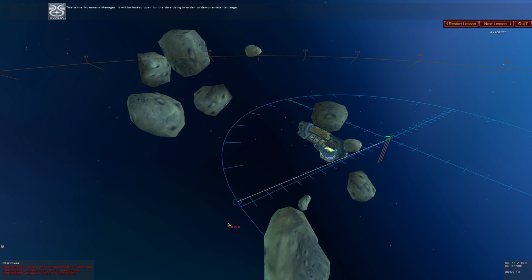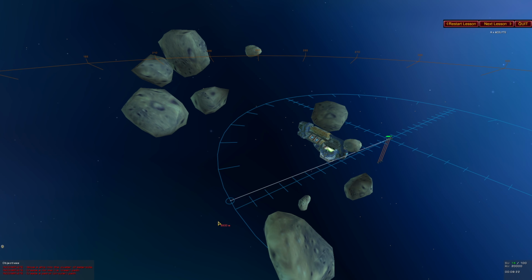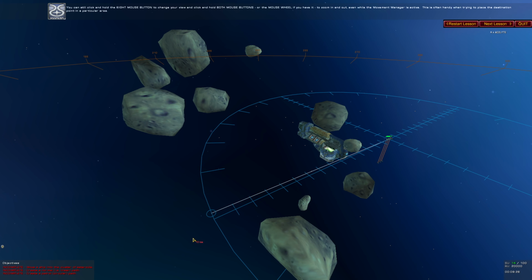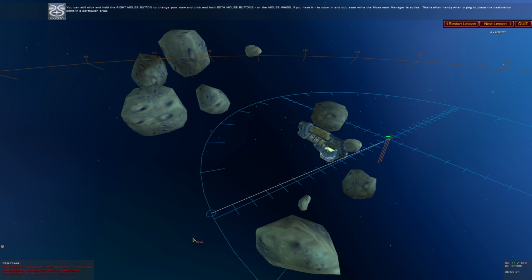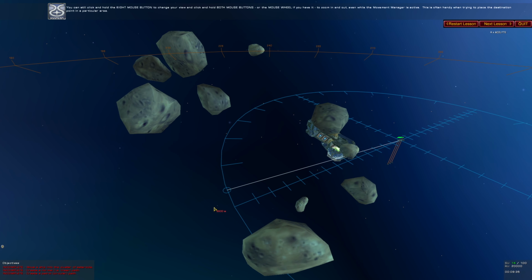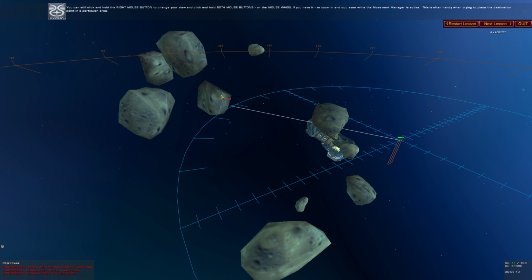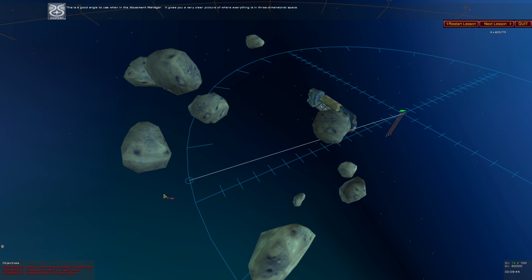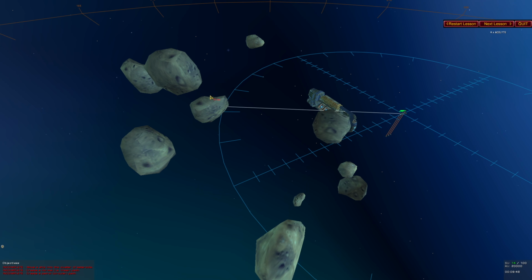This is the Movement Manager. It will be locked open for the time being in order to demonstrate its usage. You can still click and hold the right mouse button to change your view, and click and hold both mouse buttons, or the mouse wheel if you have it, to zoom in and out, even while the Movement Manager is active. This is often handy when trying to place the destination point in a particular area. This is a good angle to use when in the Movement Manager. It gives you a very clear picture of where everything is in three-dimensional space.